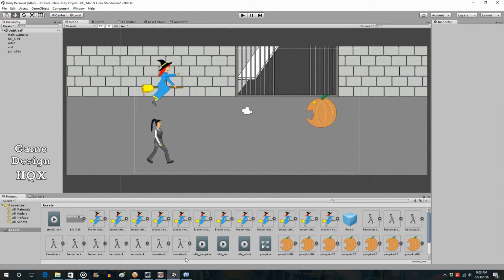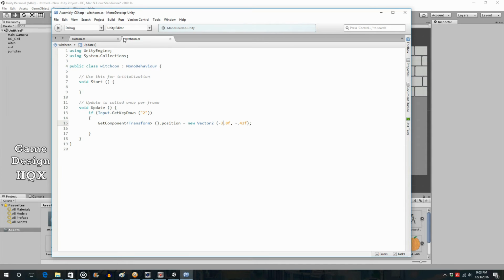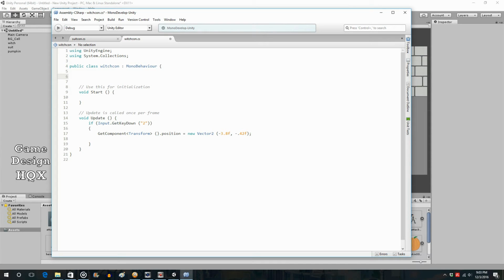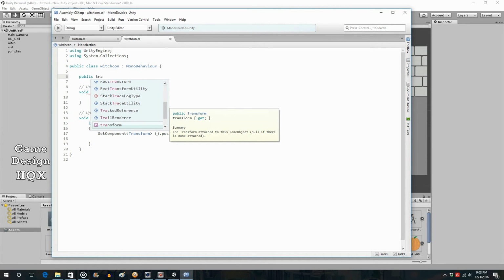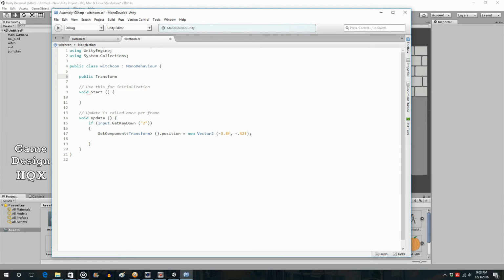and we're very close to where we need to be. Go back to the witch script, and now what's going to happen is variables don't just store values, they can also store objects. So let's do public transform, and we'll call this fireball obj.